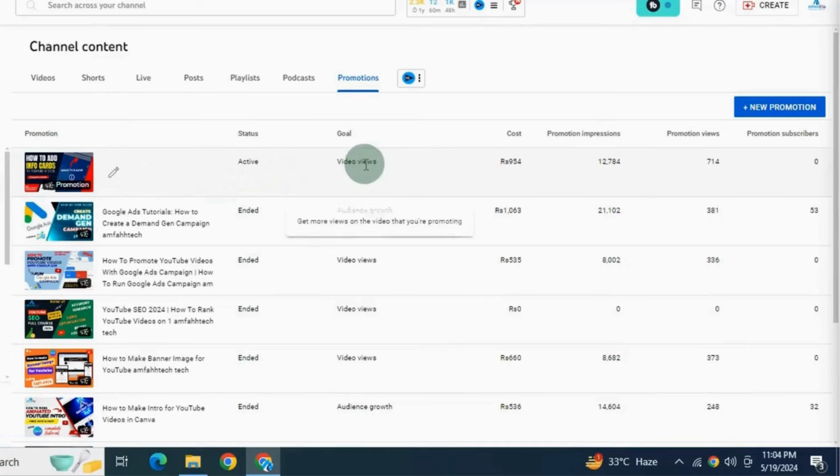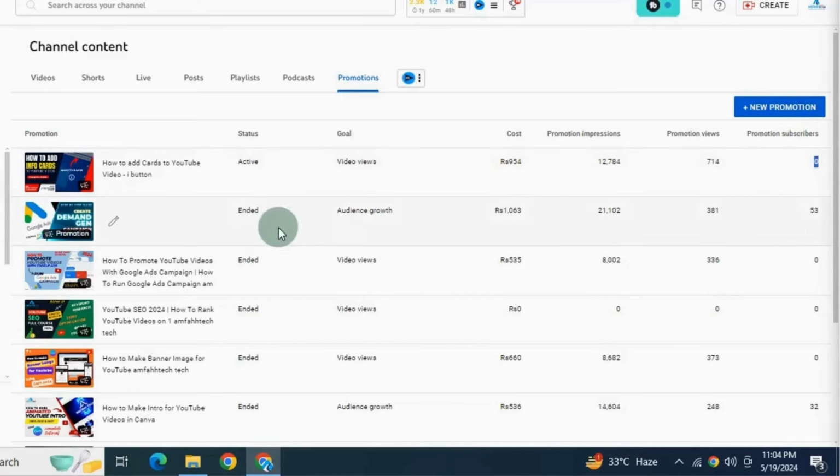And see, our goal is to get views only. It costs 955 rupees here. And for this amount, I got 12,000 plus impressions and 714 views for this campaign. It means it's going well. And still, I'm getting more views. See here below, when your goal is audience growth, then you can also get views plus subscriptions.